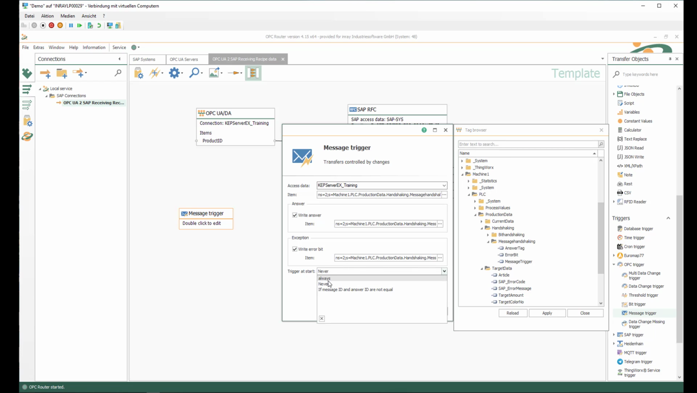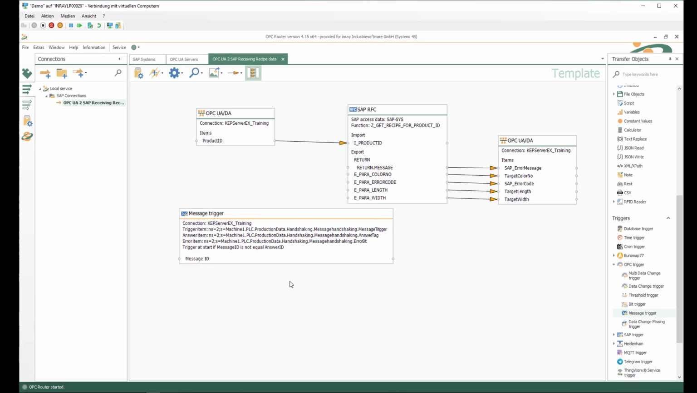Trigger at start, either never or always. In my case, I would have a look if the message ID and the answer ID are not equal. So the message ID is a counter that counts up by 1, for example. And if the OPC router has done all the data transfer, the OPC router answers with the same ID, the same counter number. So after the transfer, the message ID for the request and the answer ID have the same value until the OPC server counts up the message ID again. Okay, this is everything we need.